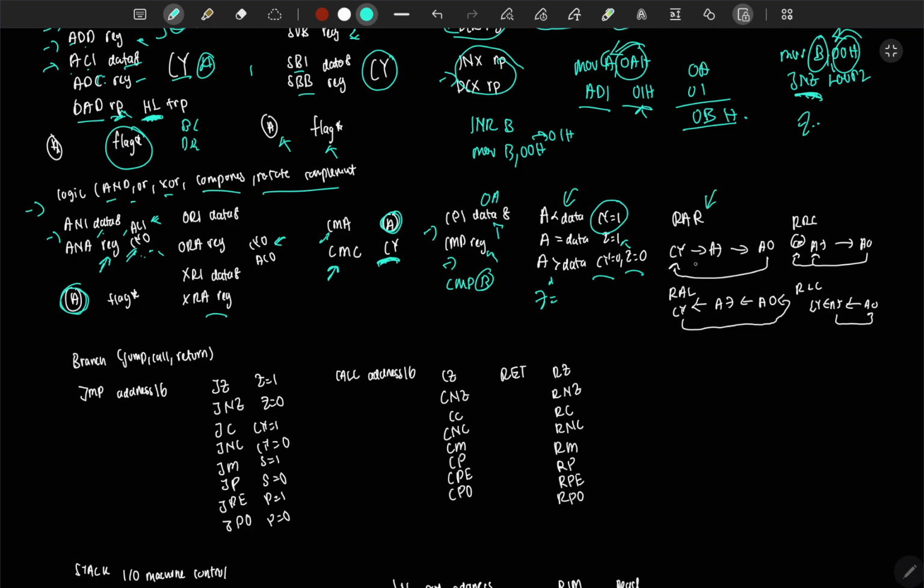Then we have rotate accumulator right. RAR means you need to play with carry. So carry will be in front and then your A7 to A0 will be here. Now you need to rotate this, where your A0 will go to carry and carry will go to A7. Rotate accumulator left is also the same. So right you turn to right, left you turn to left, but with the carry in front of A7.